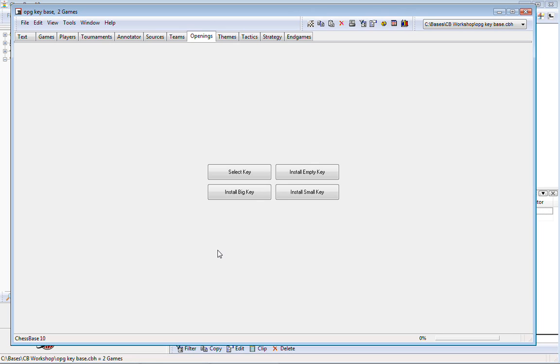But one thing you can do, if you have a database, for example, as I do, of nothing but Ruy Lopez Exchange games, is create an opening tree of all the games in that database and use that as your template for creating an opening key. However, instead of showing you how to do that, we'll save that for another time.